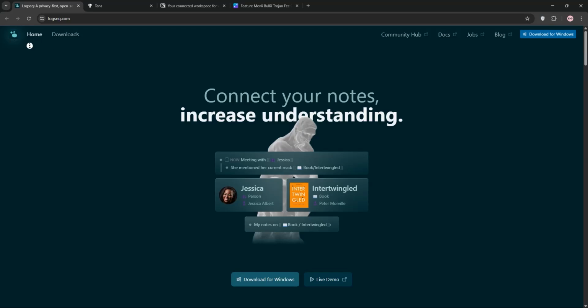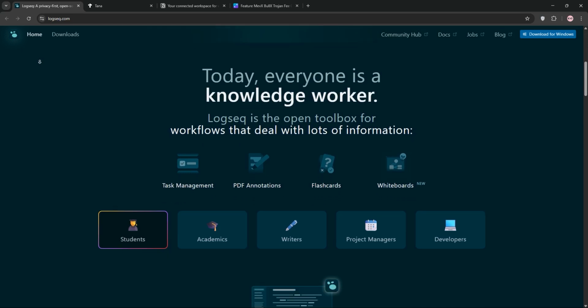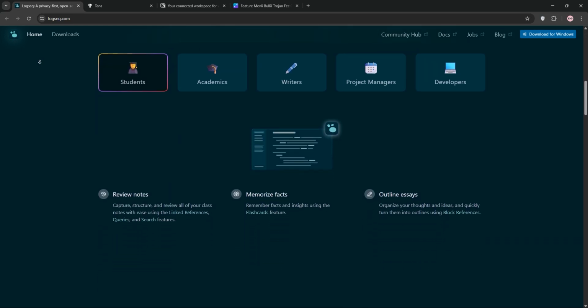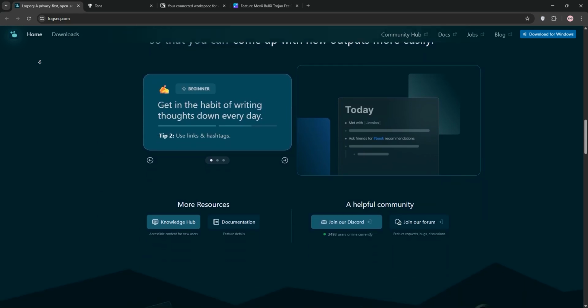Hey folks, struggling to pick the perfect note-taking app? Today we're diving into Logseq, Tana, and Notion, three heavyweights for knowledge management. I'll break down each one, compare them, and help you decide which fits your needs. Let's go. First up, we have Logseq.